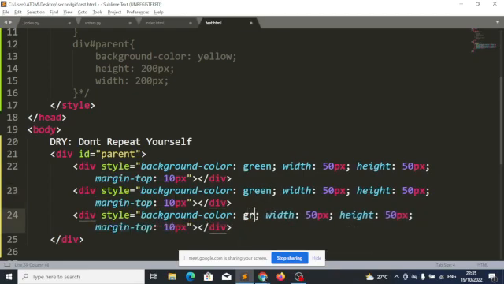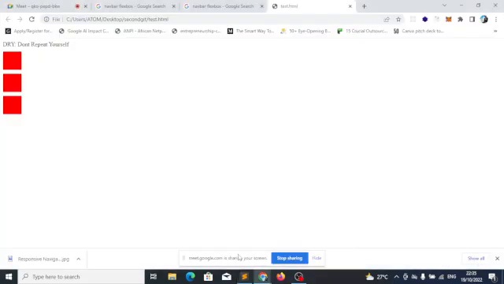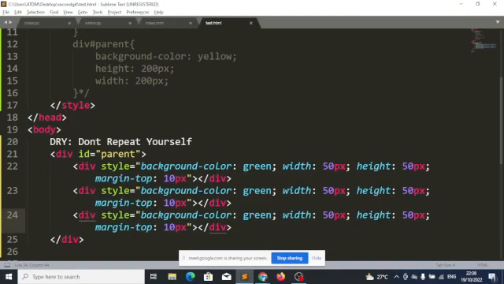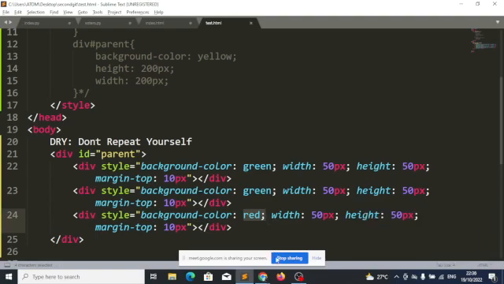Are we together? Yes, sir. It means I have to change it at three places. So I have this result. Any question? Okay, let's move on. So meaning that if I forget to change one of them, that one will still be red while the others are changed to green.